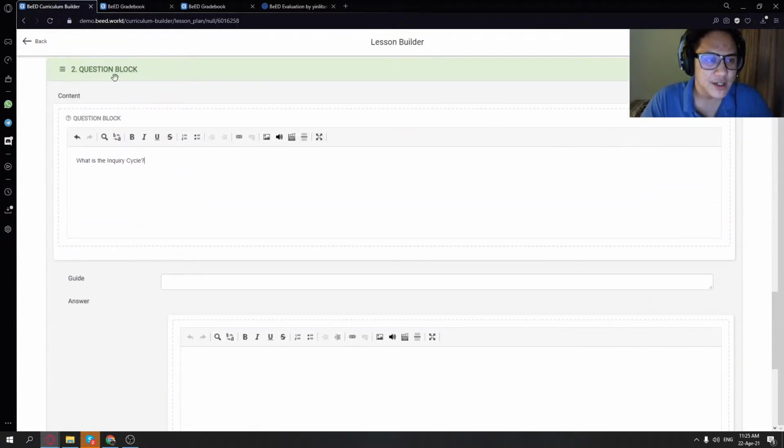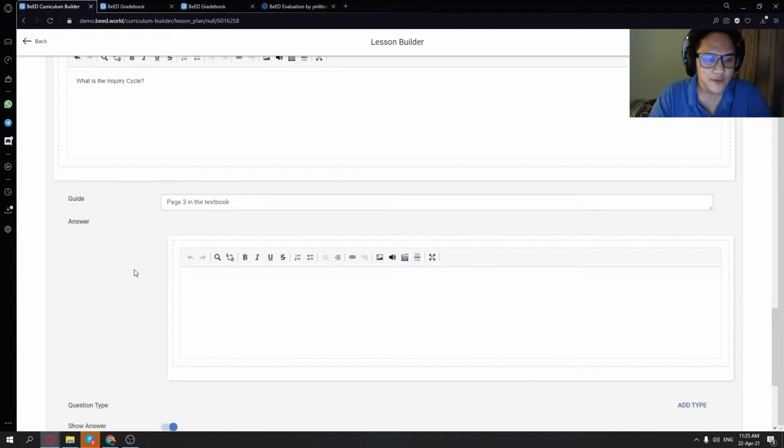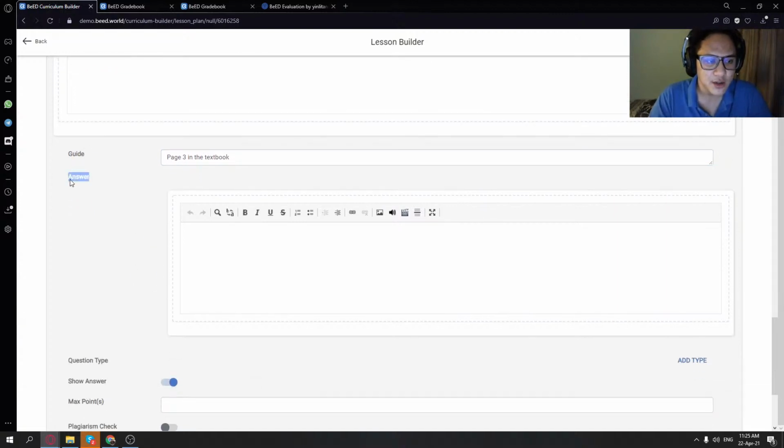Okay, so this is what a question block looks like within the LMS. In this case, it's an open response question where the learner can respond to the question in an open manner. They can respond to the question in a short answer essay or a long answer essay. I can even include guides within my lesson, and this is so that learners are more empowered for self-guided learning. And of course, I can also include a correct answer here.